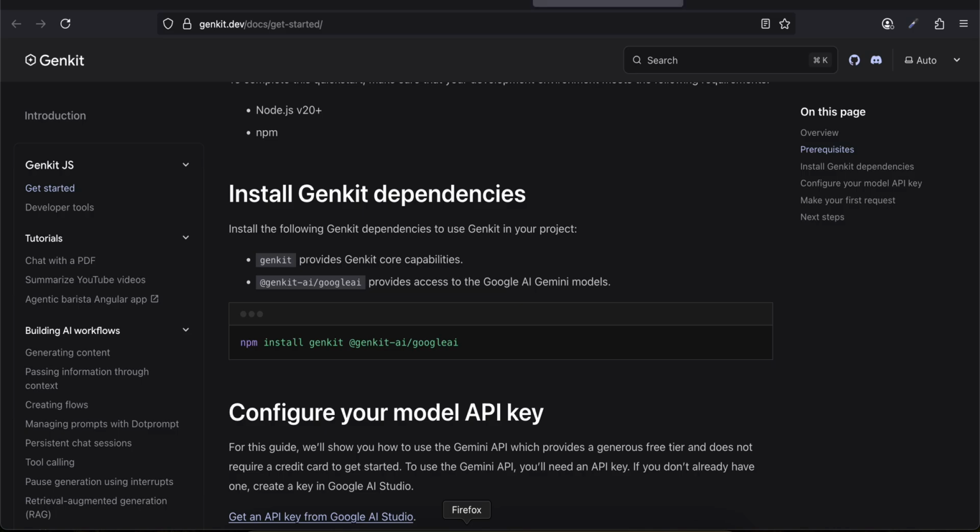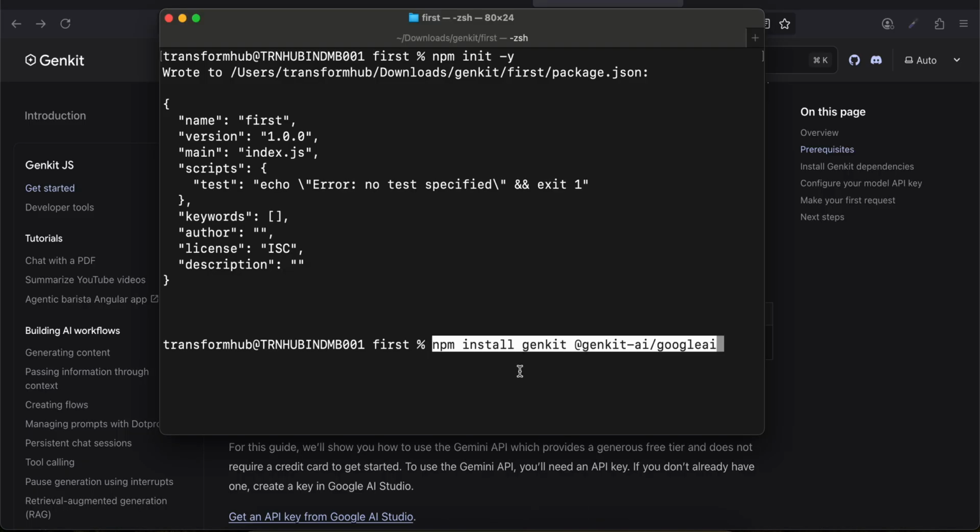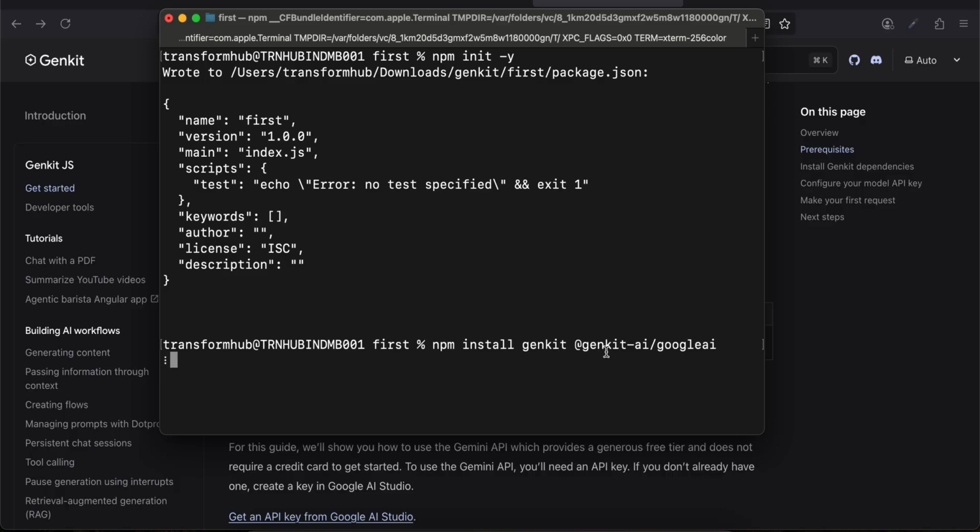index.ts. Okay, then here we need to install these two dependencies. So again I'll just paste it over here: npm install genkit as well as @genkit-ai/googleai.